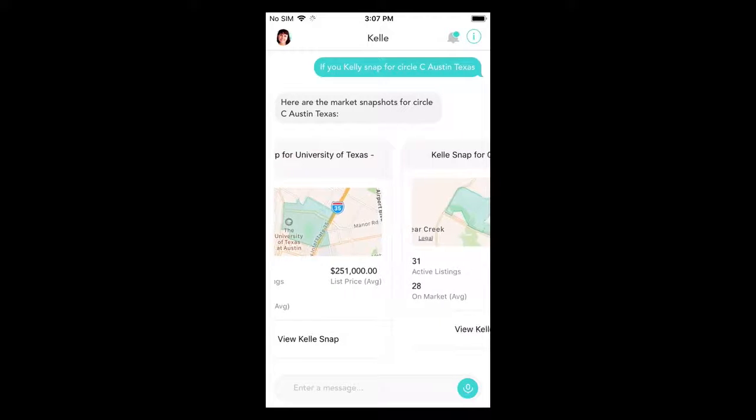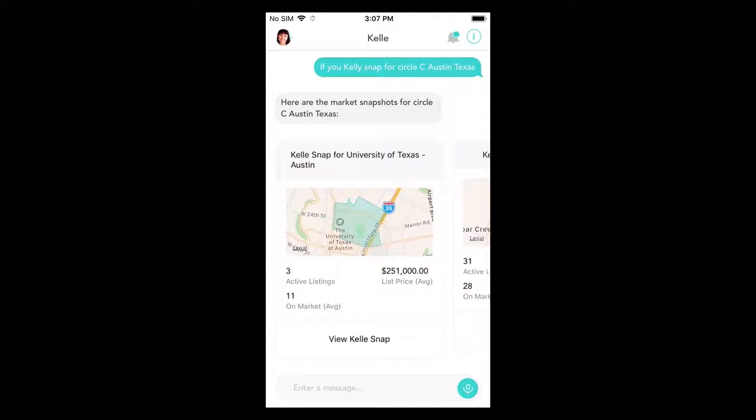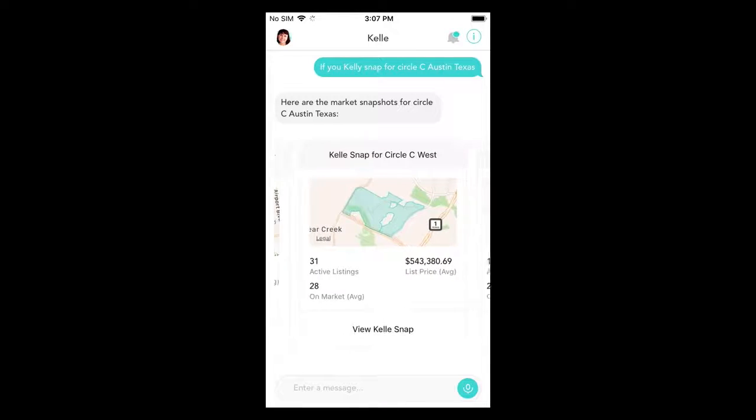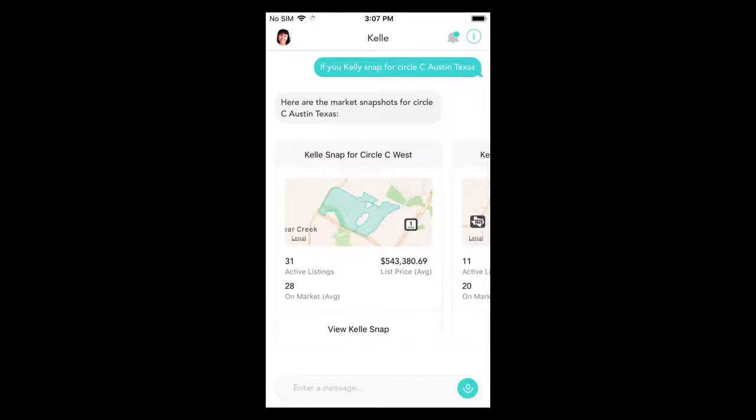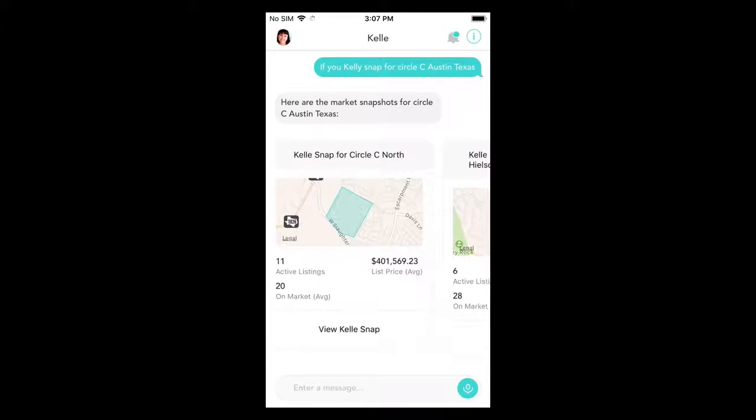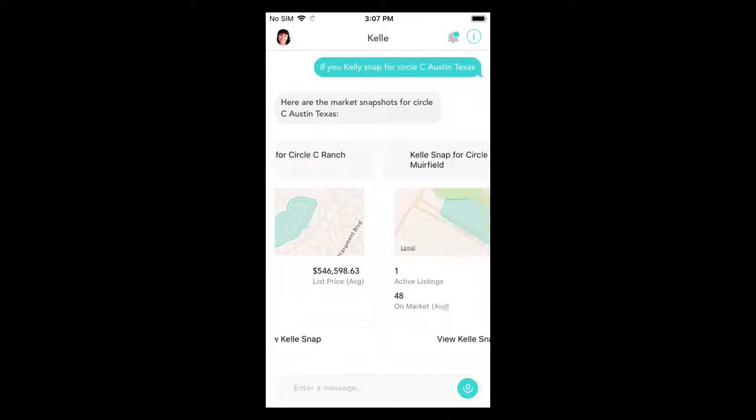This is recently launched. And you can kind of scroll through and see the first one we brought was University of Texas. That's inaccurate. But what you can see next is Kelly Snap for Circle C West. Now that's pretty specific. Yep. You can see Circle C North, Ranch, another Ranch, Muirfield, and you can see how detailed it can get.